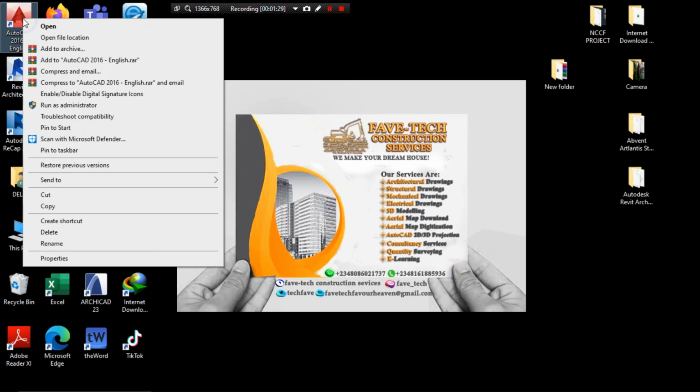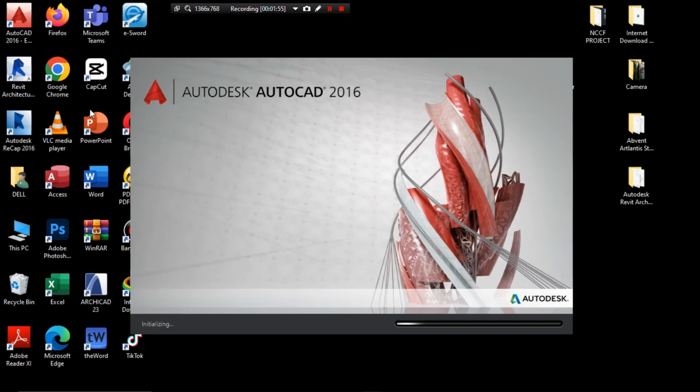When you right click on your Autocad icon on your desktop, go to run as administrator. When you click on run as administrator, what you are telling your system is to allow Autocad to have complete access to the operating system of my computer. So when Autocad has complete access, Autocad will begin to run very well. So let's see, run as administrator.